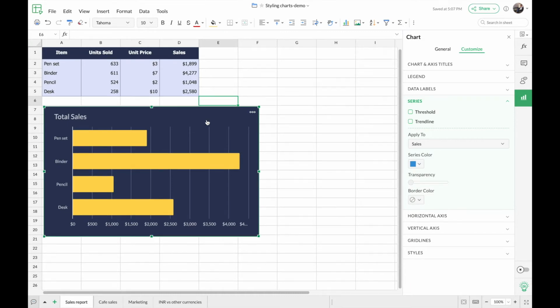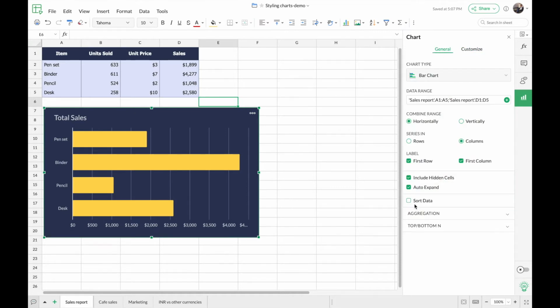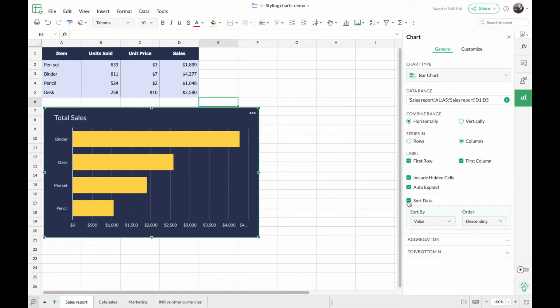to see the sales figures of the various items at a glance. So I'll know which product had the highest sales and which had the lowest sales, etc. at a glance. So now I'm just going to sort the data in this particular chart. So here under general, you can find an option called sort data. So you can simply click on that, and there you go.